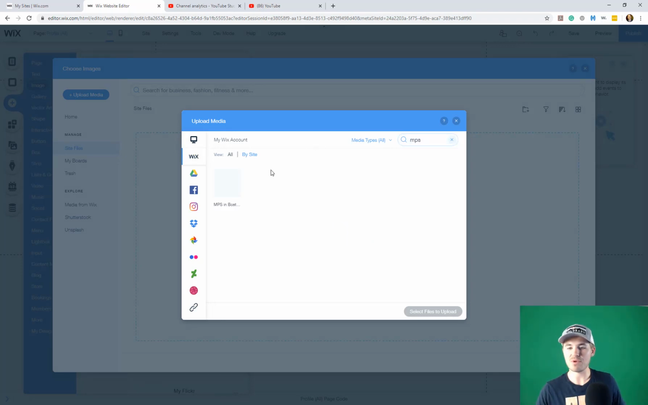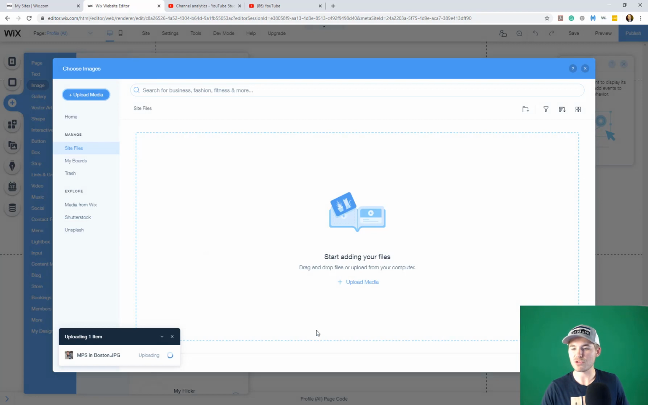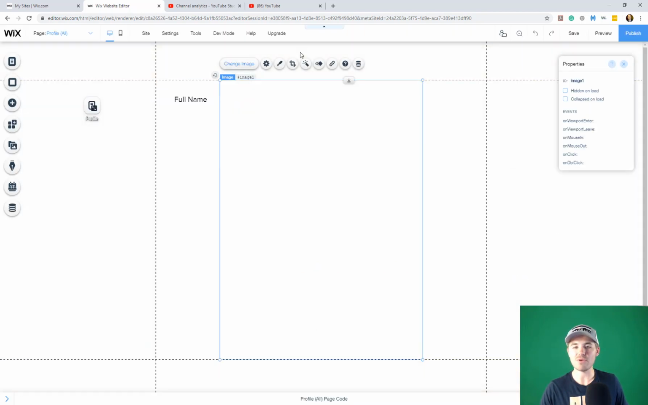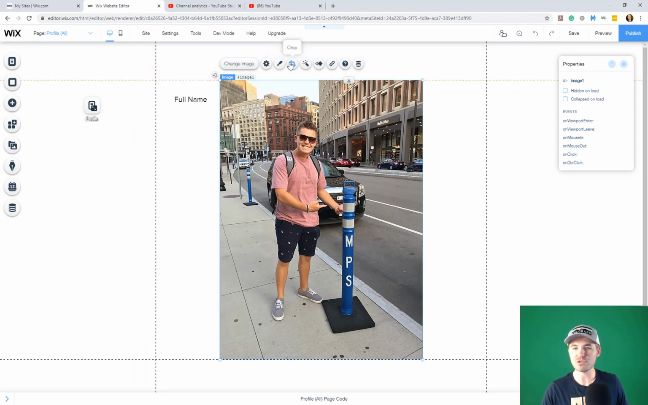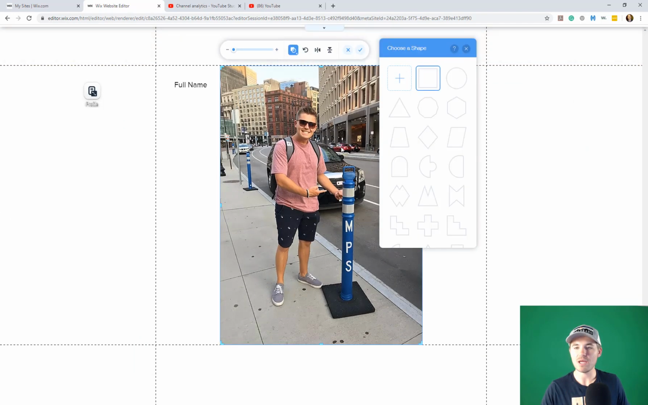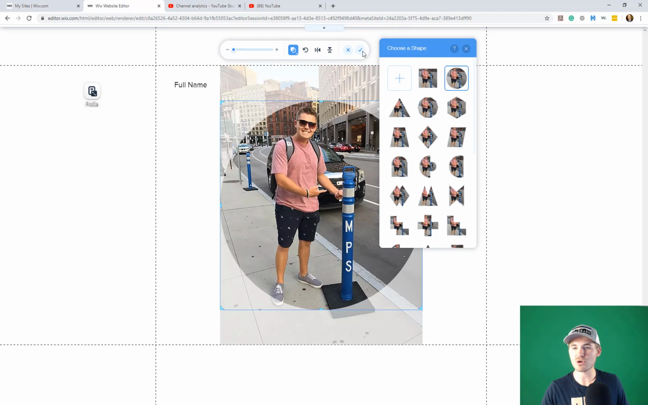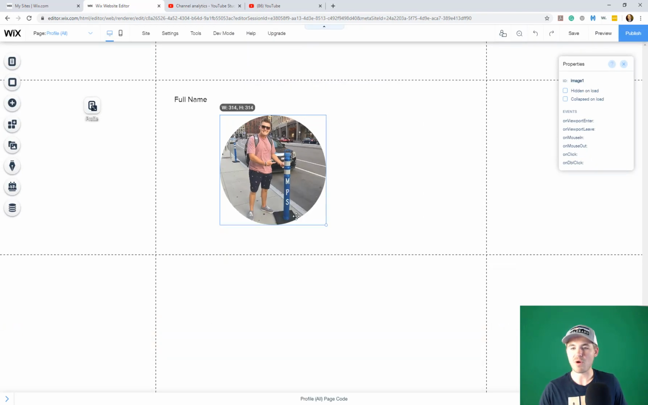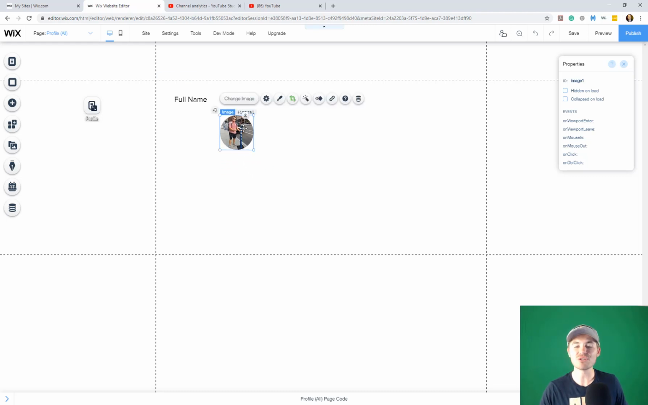I'll type in MPS. And there's a picture of me in Boston. So we'll take this and we'll use it as a placeholder. Now, if you'd like to edit the image on this page, you can come in here, go to crop, and you can crop it into a circle just like that. And then you can press done. And then bam, you've got a cropped circular image for a profile picture aesthetic.